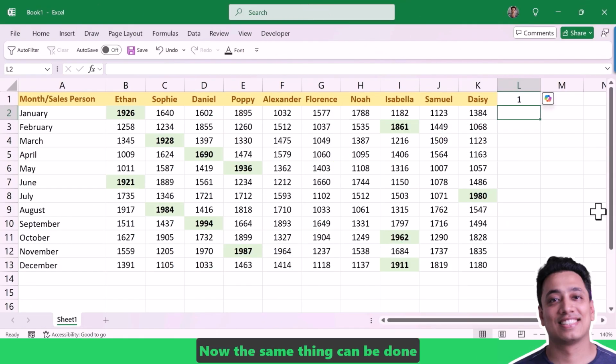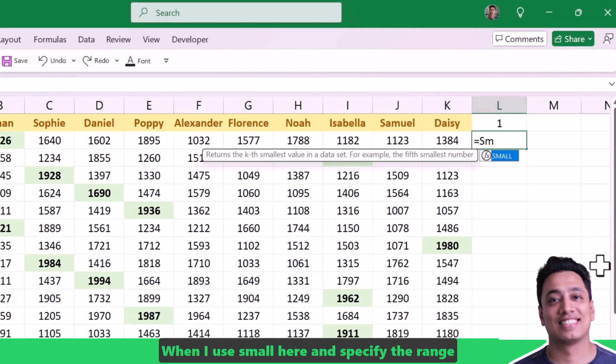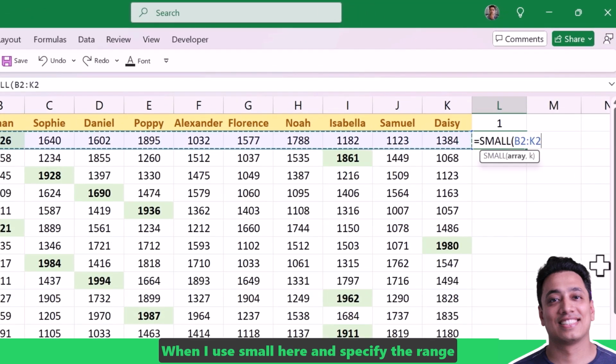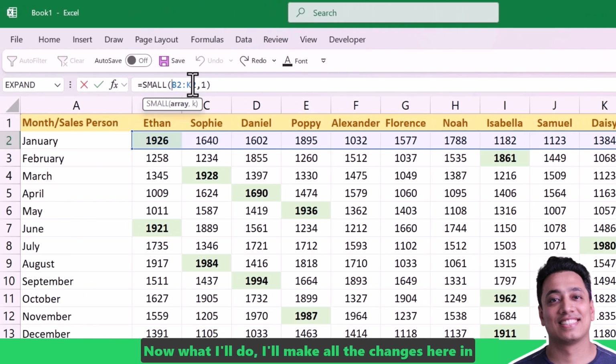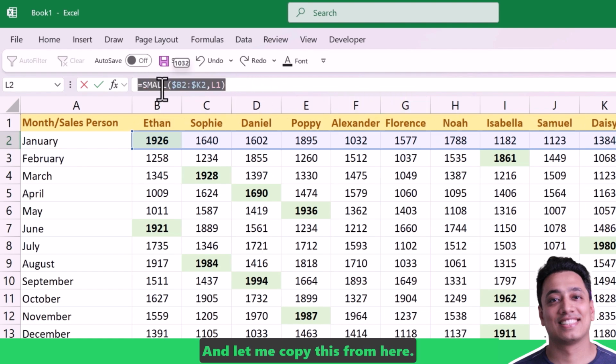Now the same thing can be done for the bottom values as well. This function is exactly the opposite of the LARGE function. When I use SMALL here and specify the range and then a number, it returns the lowest value from the range. Now I'll make all the changes here in my formula, and I will specify the cell L1 again, and let me copy this from here.